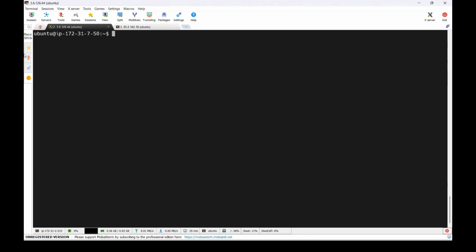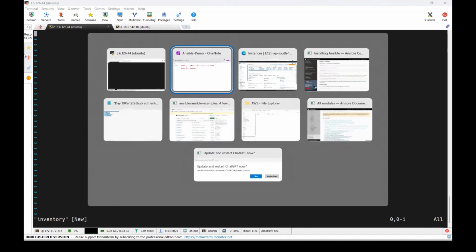Okay, so now the first thing which we are going to do is create an inventory for ourselves. Let's create one inventory ourselves. I'll give the name of the inventory as inventory only. You can give any other name of your choice. I'm just giving the name as inventory. If you want to give some other name, you are most welcome to.